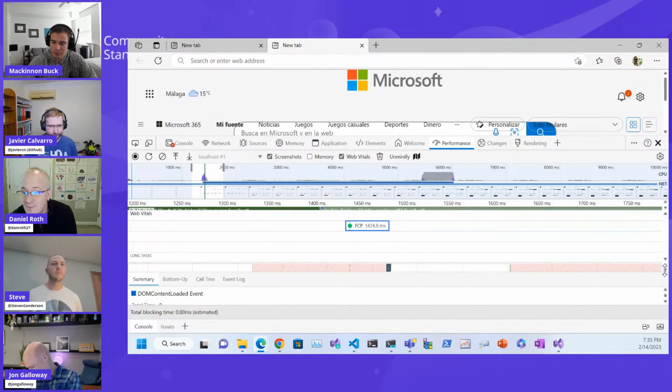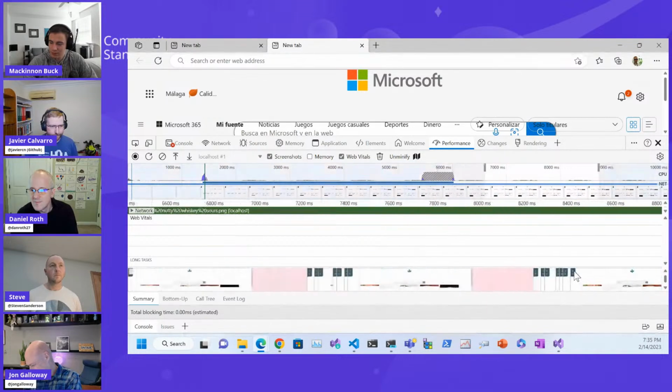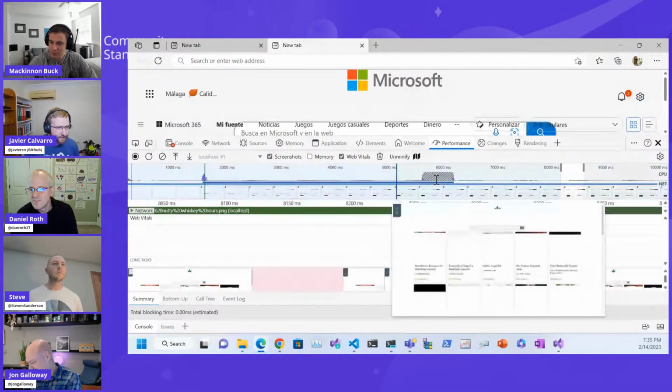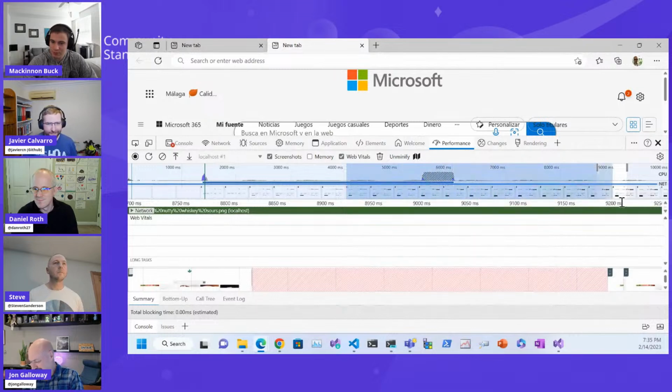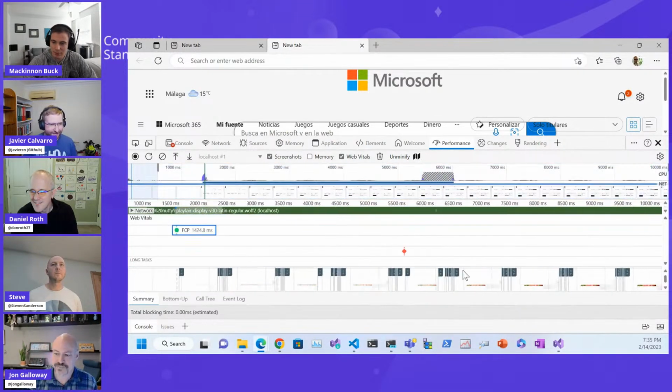Where is it? I think it's... sorry. Sorry, moving the window into a different thing broke all the things that I had carefully set up in my demo.